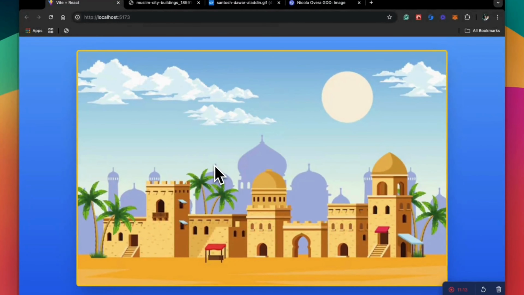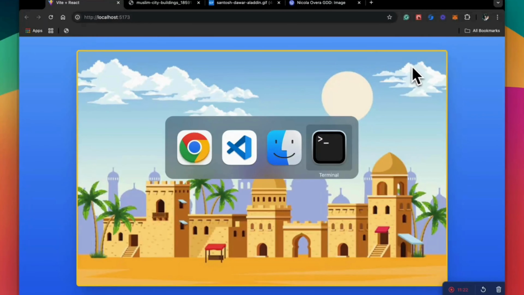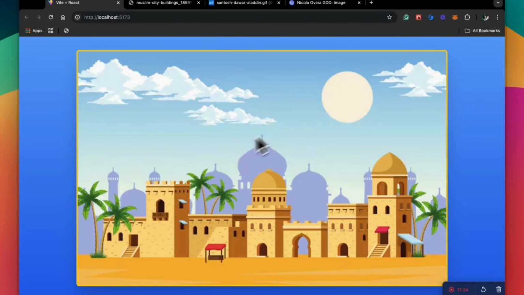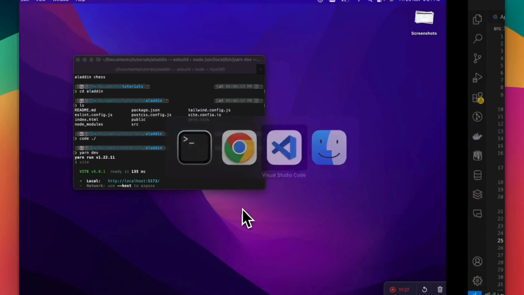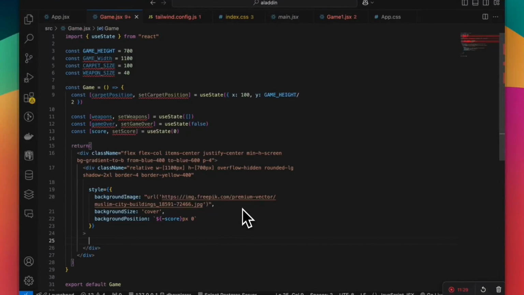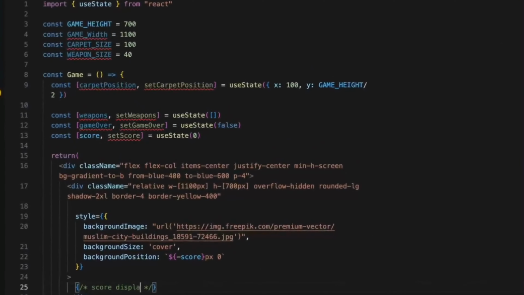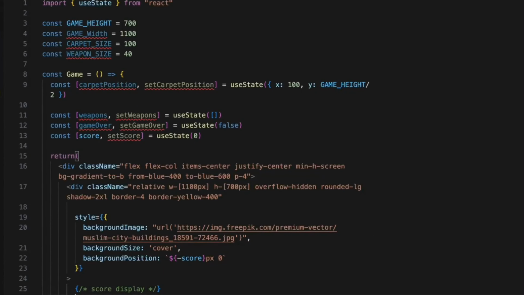Okay, pretty neat, right? Looks good. So now we need to show Aladdin somewhere here and then show our weapon somewhere here. Okay, and a score at top and some instructions on the bottom. So this will populate now. Okay, so let's say score display. So here let's show the score.